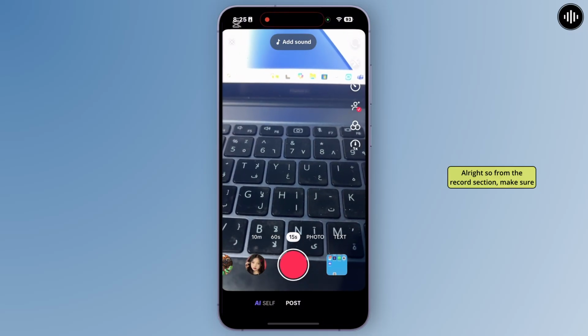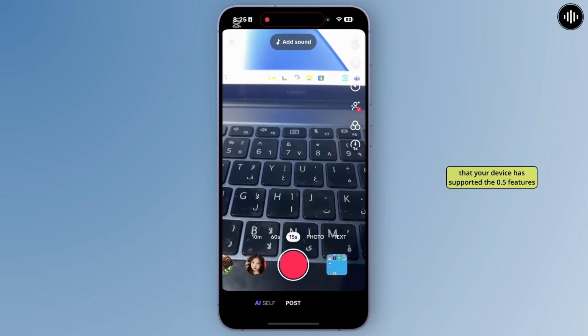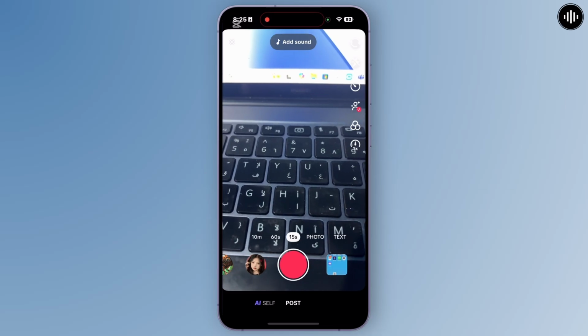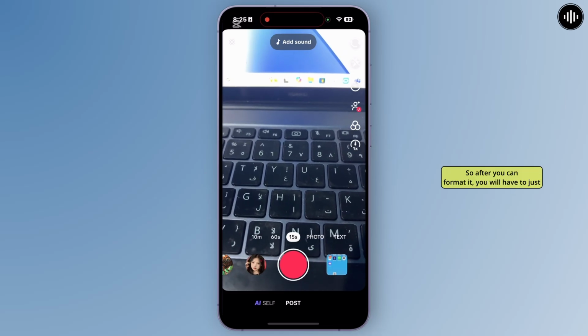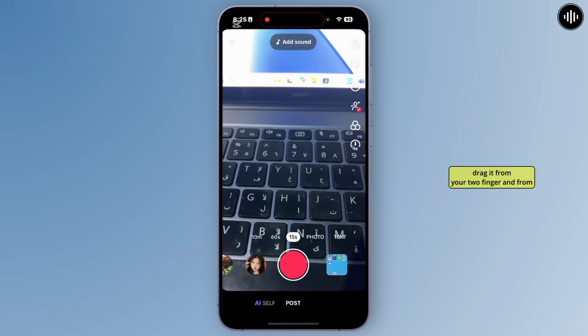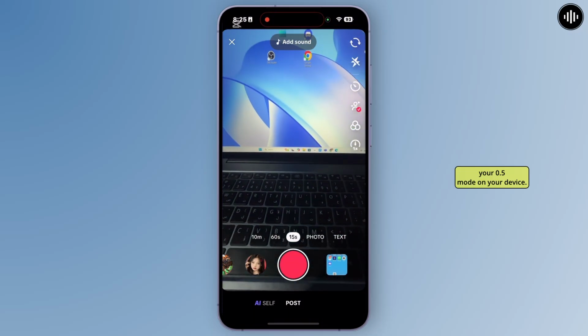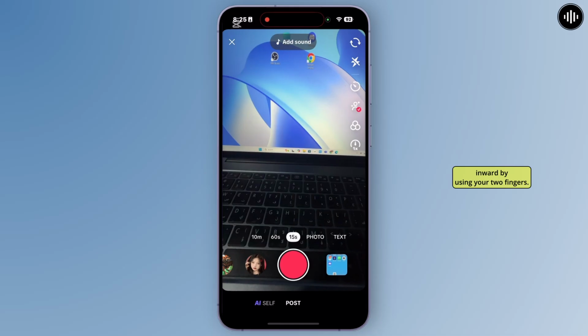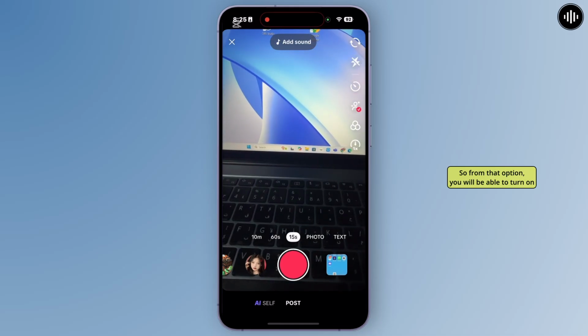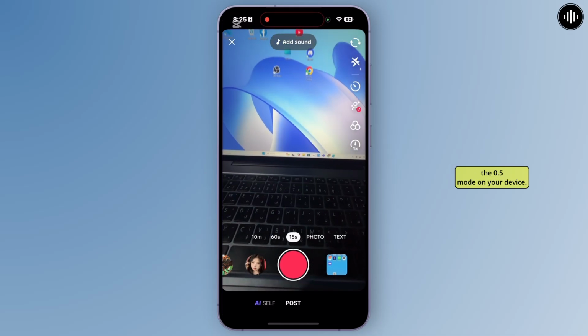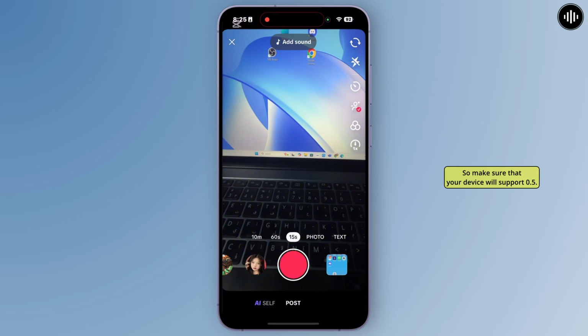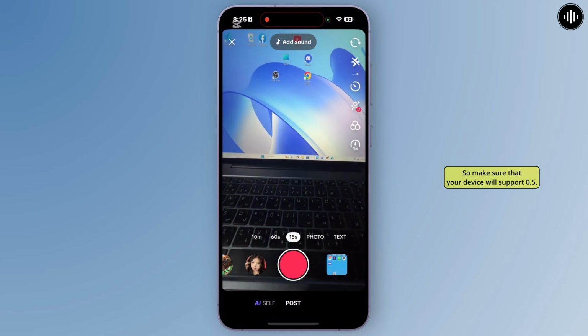Alright, from the record section, make sure that your device supports the 0.5 feature. After you confirm it, you'll have to just drag with two fingers, and from there you can easily do your 0.5 mode on your device. So in this way you can drag inward using your two fingers. From that option you will be able to turn on the 0.5 mode on your device. So make sure that your device supports 0.5.